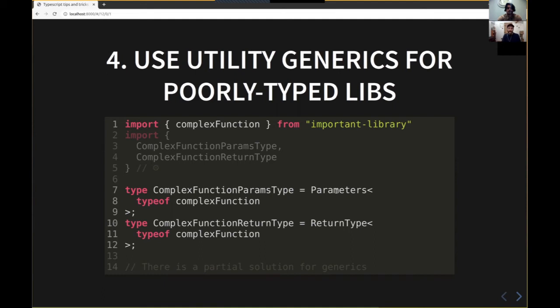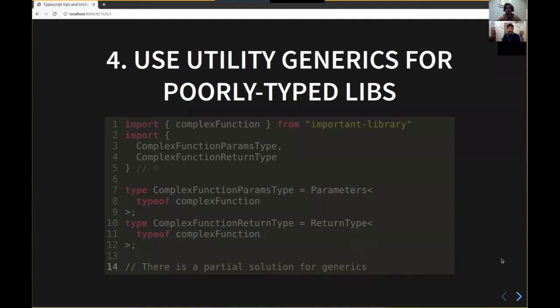This makes it really easy. The final point is that, unfortunately, this doesn't work very well for generics. If complex function is generic and you want to capture that somehow in the param type or the return type, there is a partial solution. It's a bit messier. I'd be happy to explain it. I don't want to go into it now.